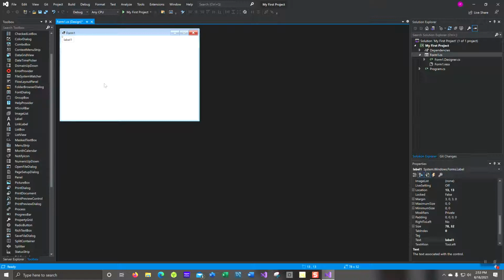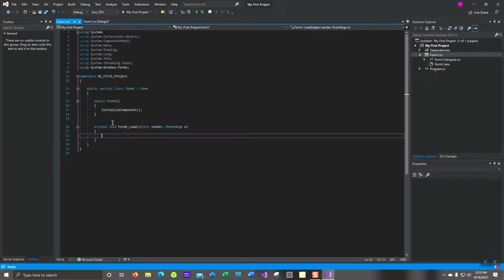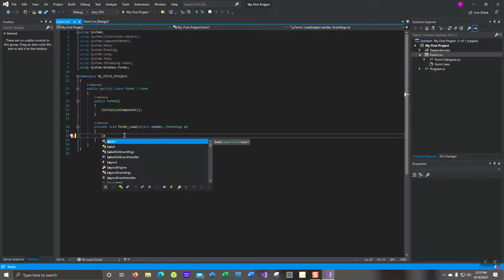Okay, and if we want it to be done when this form is first displayed after running, then we just double click on the form, and it says form load. So as soon as the form loads, we can do that. I didn't rename the particular label, but I know that it's going to be called label 1.